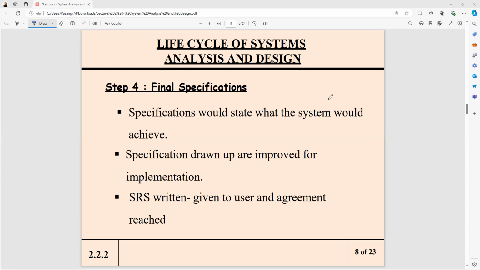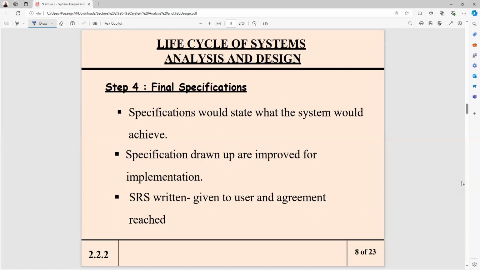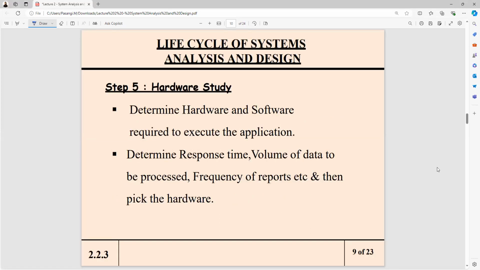And also for this SRS, SRS is System Requirements Specifications. So when it comes to the System Requirement Specification document, this document is given to the user and agreement reached as well. So these are the few final specifications we cover on this fourth stage.